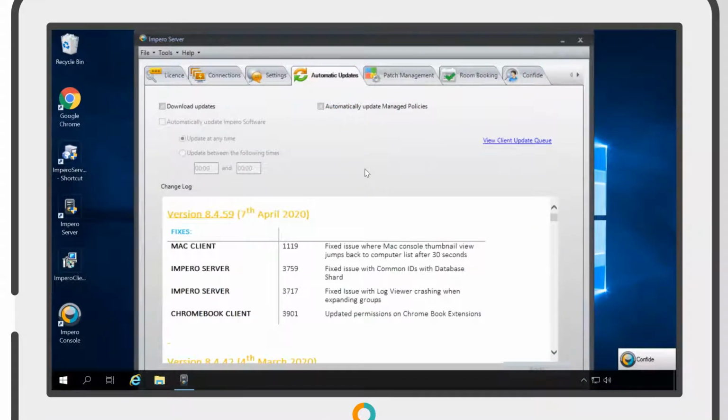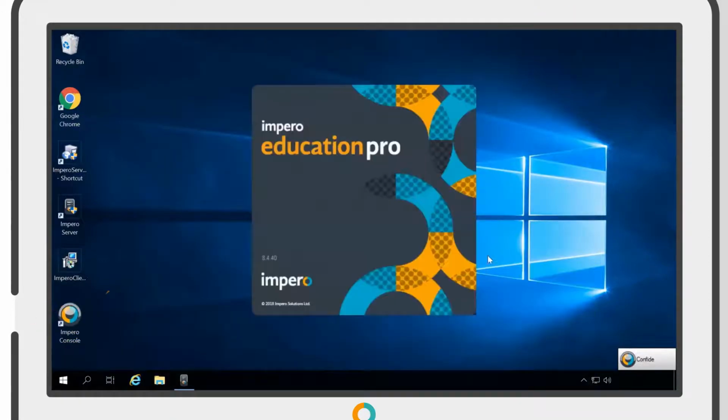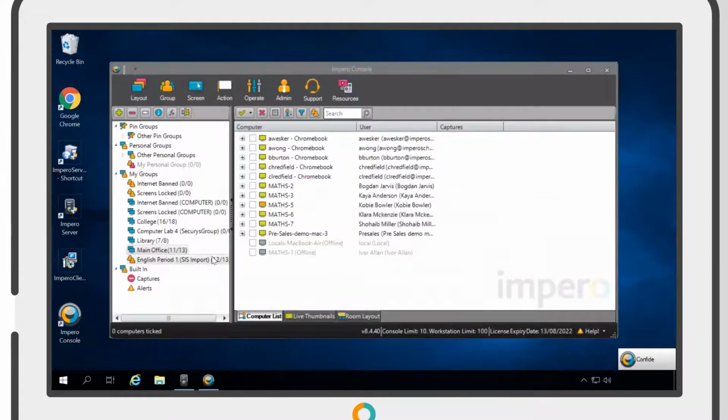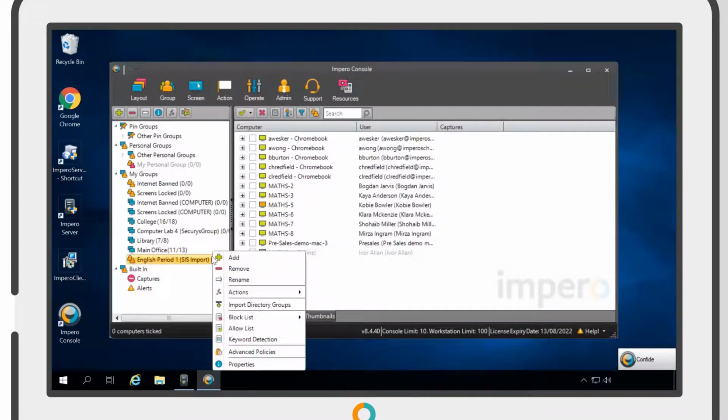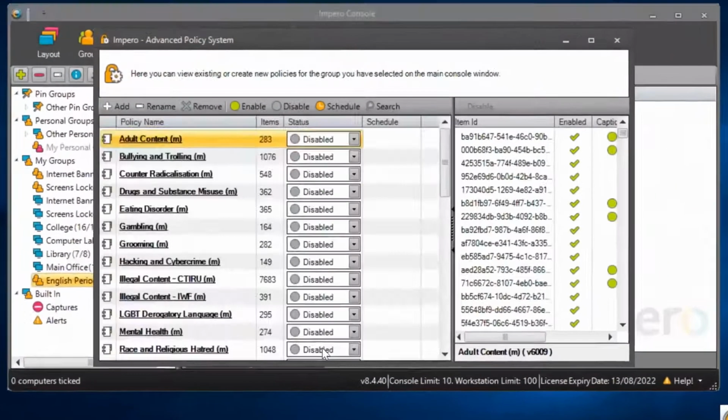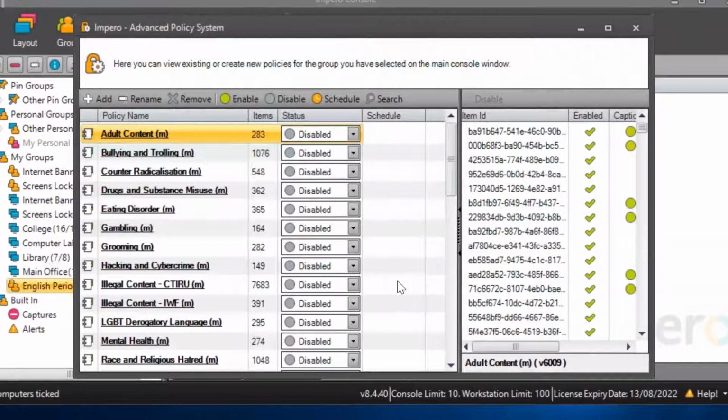From here, tick Automatically Update Managed Policies and click Apply. Now open the Impero console from the desktop, right-click on the group that you would like to enable the policies for, and then select Advanced Policies. Our managed keyword policies will always be displayed at the top of the list.